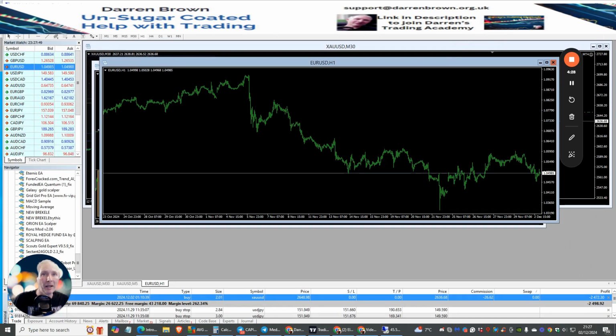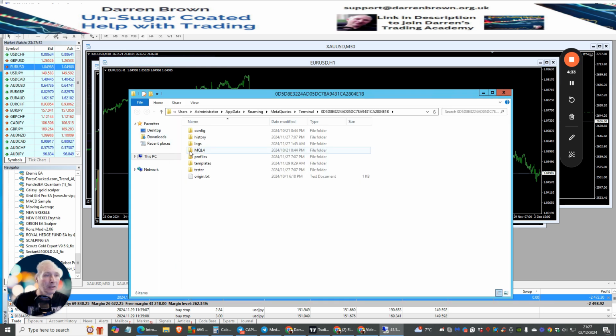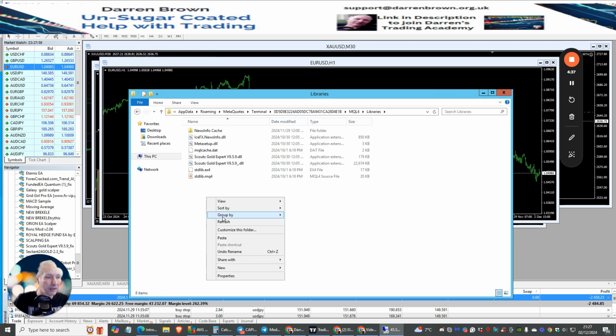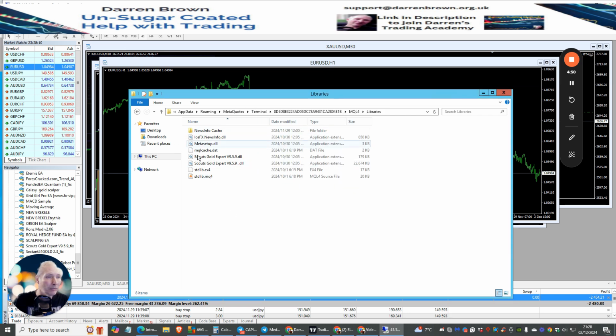And then we're going to go back to file, open data folder, MQL4, go to libraries, and you're going to right mouse click and paste that DLL in like so. Now it's asking you to copy and replace the DLL that's already here. But you can see that this is identical, so this news DLL will probably be okay because it's already in there. So we're just going to leave that as it is.